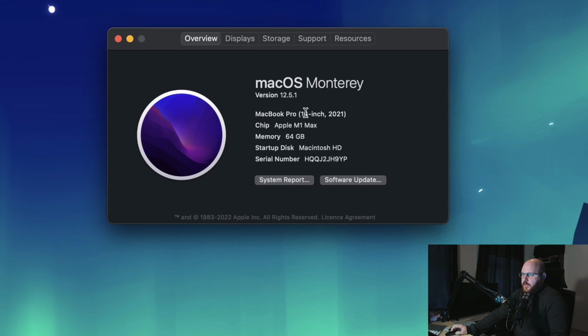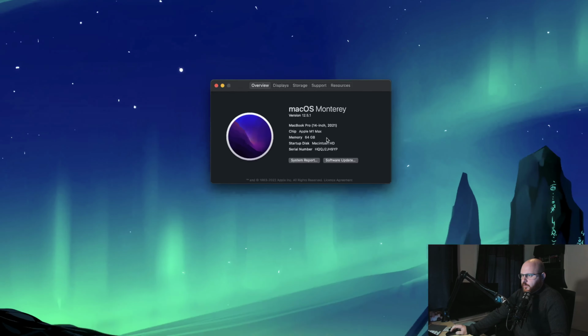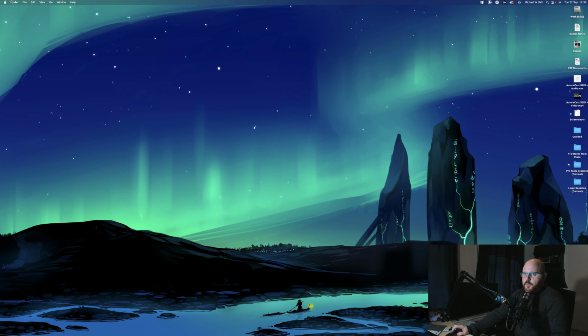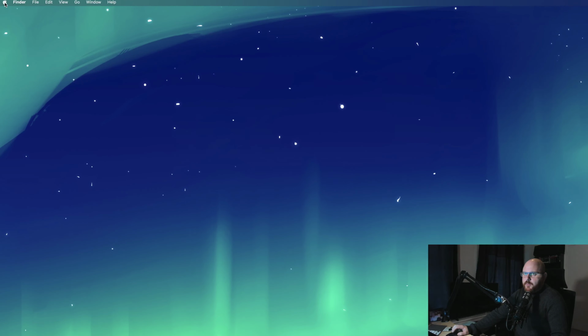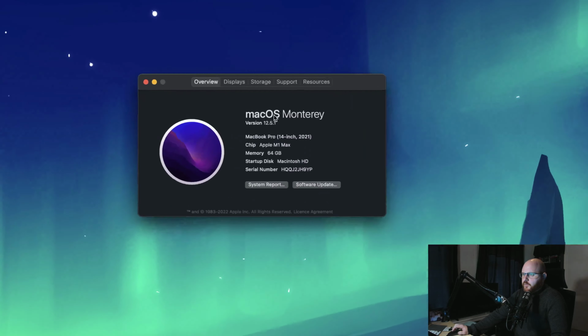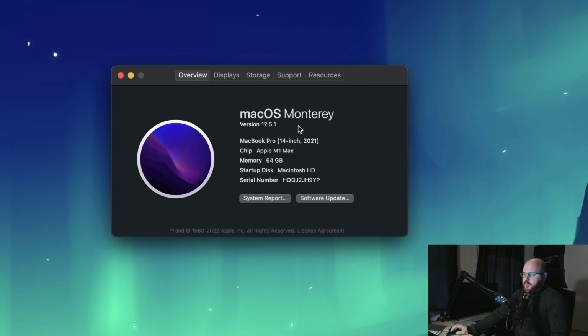The system that I am demoing this on is a 2021 14-inch MacBook Pro, and we're running the Apple M1 Max chip with 64 gigs of RAM. If you did want to get to this menu, you just go up to your top corner here, click your Apple logo, and go About This Mac. Within there, you've got a whole bunch of useful information. Your overview tab will give you your system baseline specs, if you like.